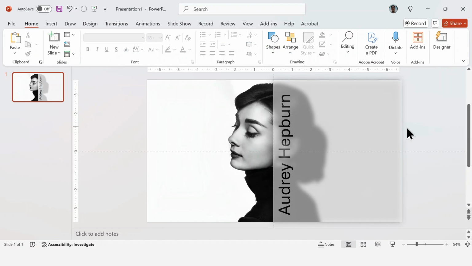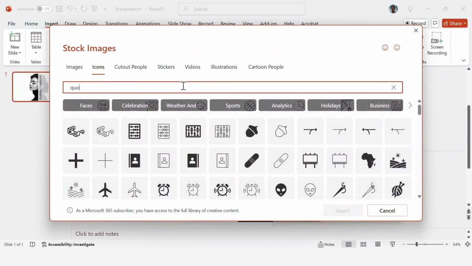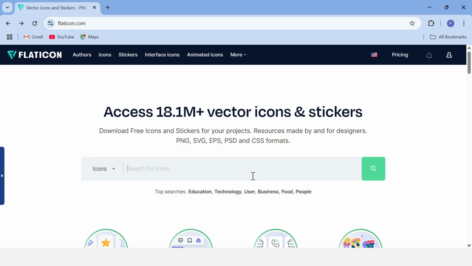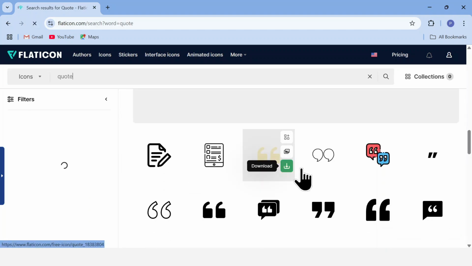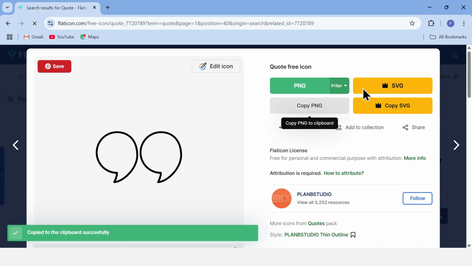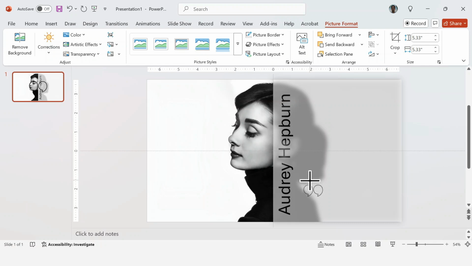Now let's add a quote icon. You can go to Icons and search for quote, but I don't like the default one, so I'm going to use a rounded version from Flaticon. Just go to flaticon.com, search for quote, and scroll until you find one you like. I'm choosing this rounded one. Click on it, copy the PNG, and paste it into your slide. Resize and position it in the corner.